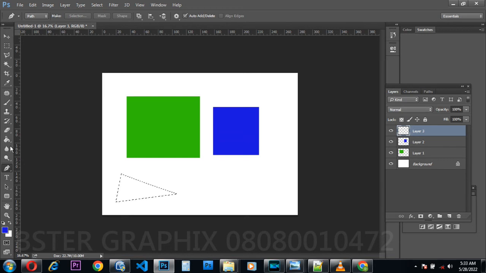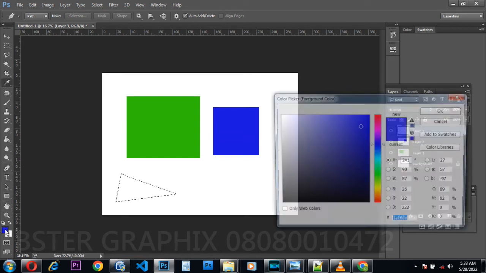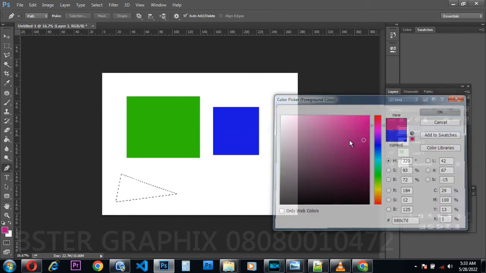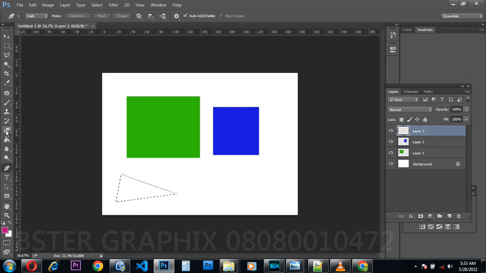So then I pick the bucket. Let me check another color. This color is okay. So I choose the bucket paint tool and pour it here, and I press Ctrl D. You understand? So this is how to add color to any shape you created.